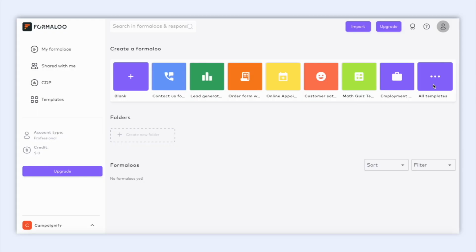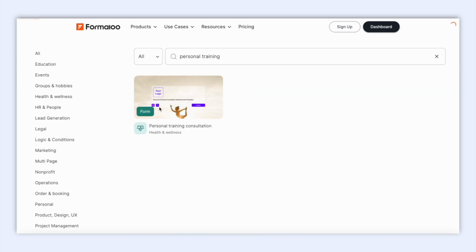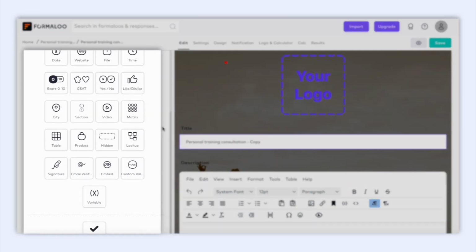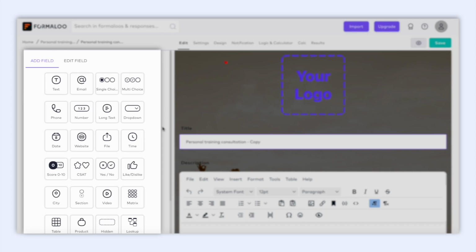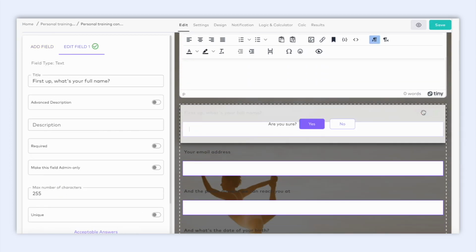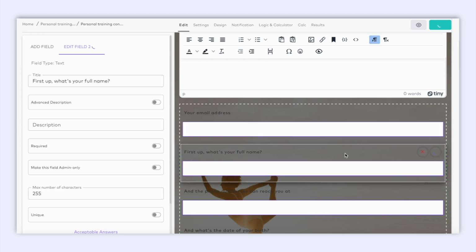Let's get started. Alright, so let's start by heading over to the Formula dashboard and click on Templates. Today, let's use this one. Great! Now we can see the editor page and the menu on the left where we can drag and drop to add different fields and options to your form. You can also remove fields and rearrange the order of your fields by simply using the drag and drop.